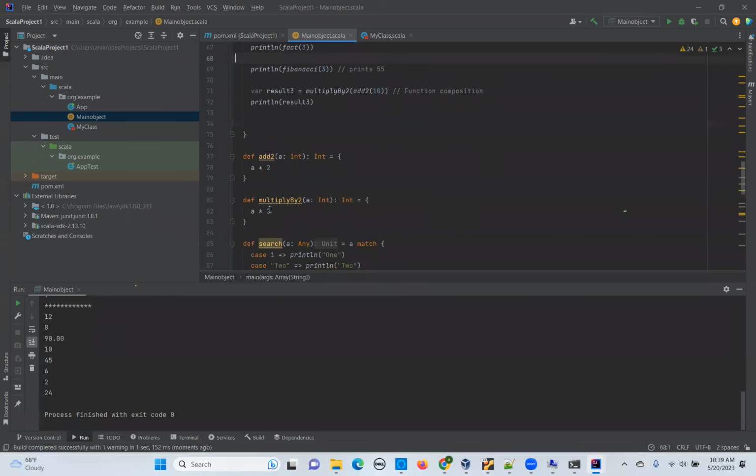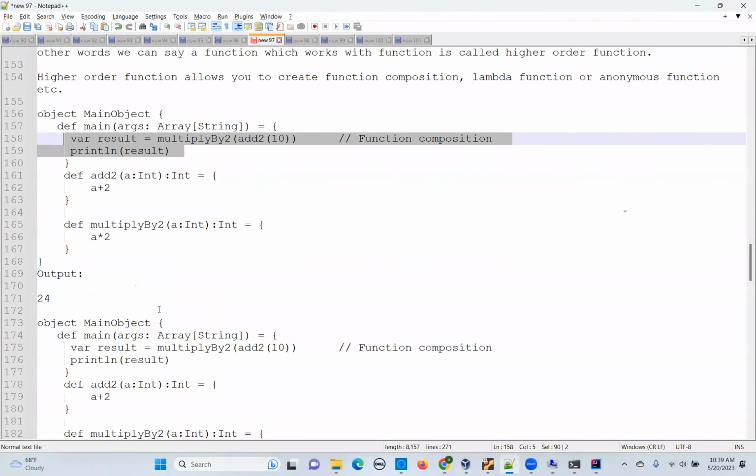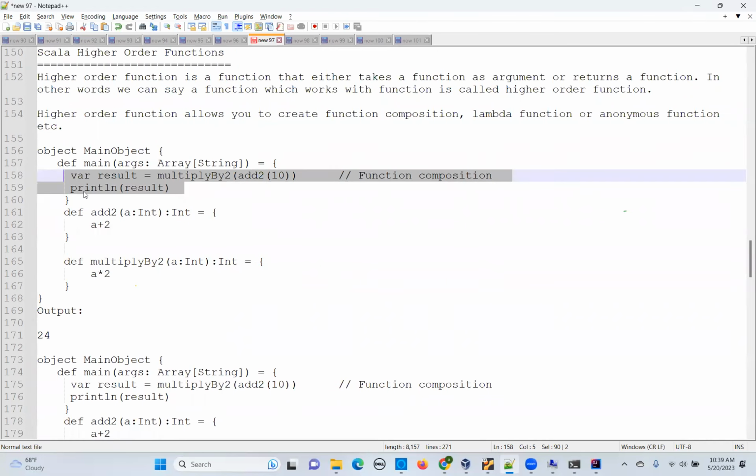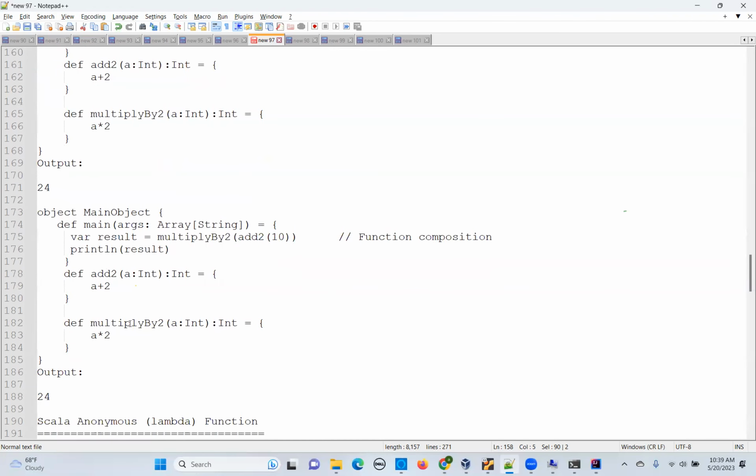So here is the first add 2. Add 2 takes 10, 10 plus 2 is 12, and this 12 is given as input to multiply 2, then it will become 24. So this is called function composition. Actually, I have pasted the same example for both.